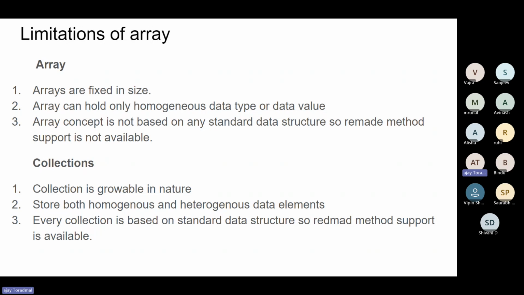Ready-made method support, suppose I say let's find the duplicates in an array, or let's find out whether this particular array has this particular number, right? You have to write your own logic. Ready-made methods for every scenario and every situation you will not get in an array, right? So that is the third limitation of your array.